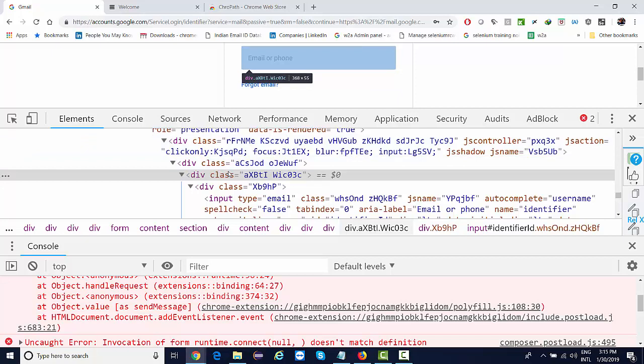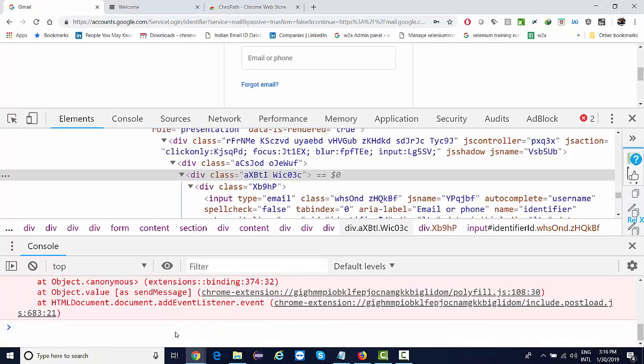The other difference is that in case of XPath, we can also locate elements with the text of an element, right? Contains text or equal text. But in case of CSS selector, there is no way we can locate the element using the text. So these are a couple of differences between XPath and CSS selector. Now we're going to see CSS selector in depth in this lecture.